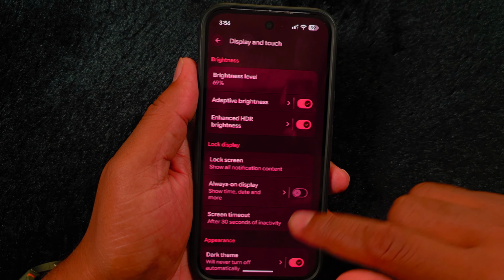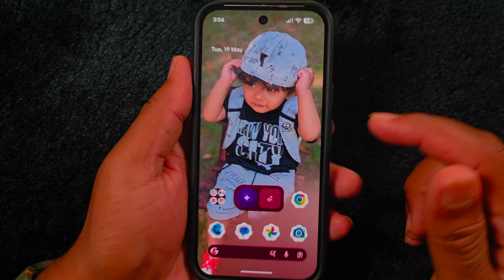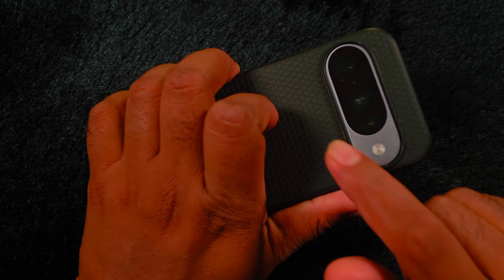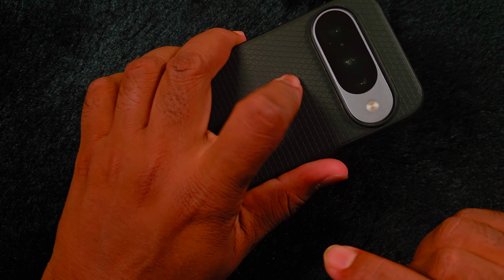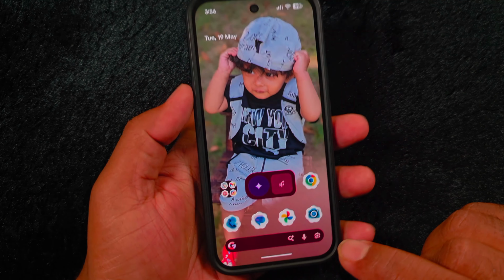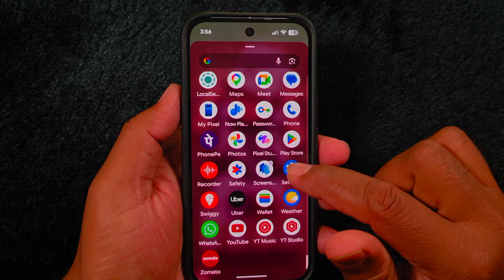Method 2. Quick Tap gesture. You can use this gesture on your Google Pixel device to take a screenshot by double tapping the back of your phone. To enable this, go to Settings.